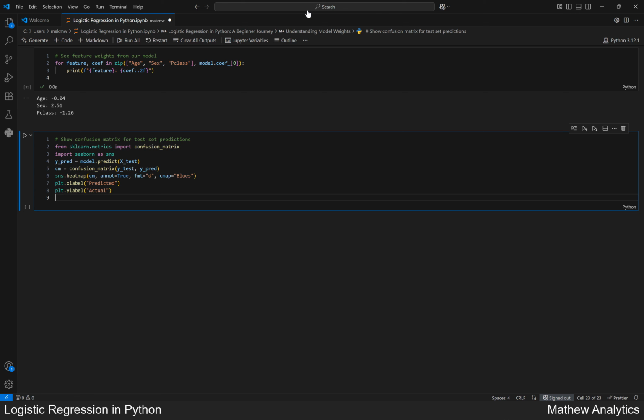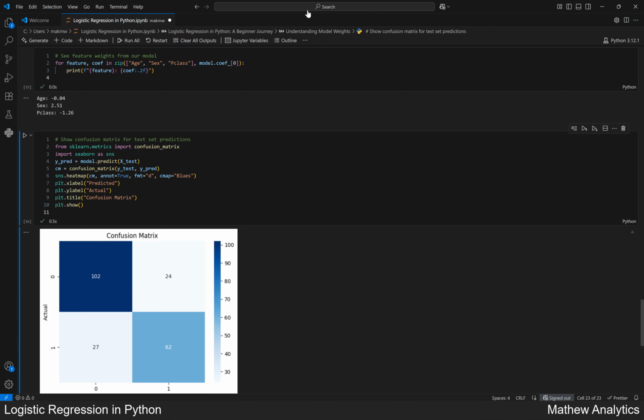This adds a title to remind us what this chart shows. We display the finished heat map. Running the cell now. Try counting how many of each result type appear on the matrix.